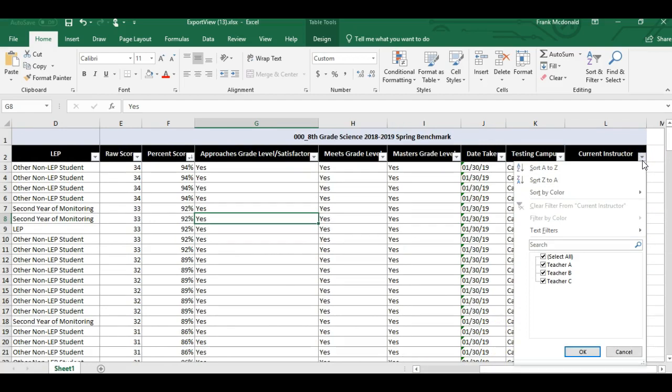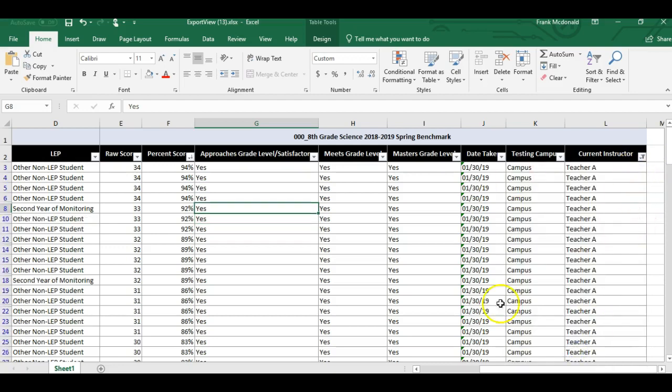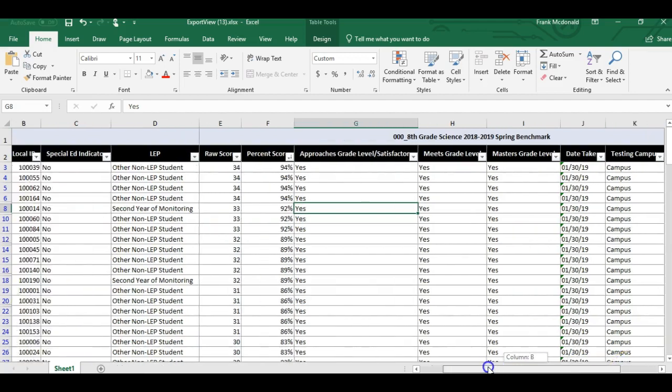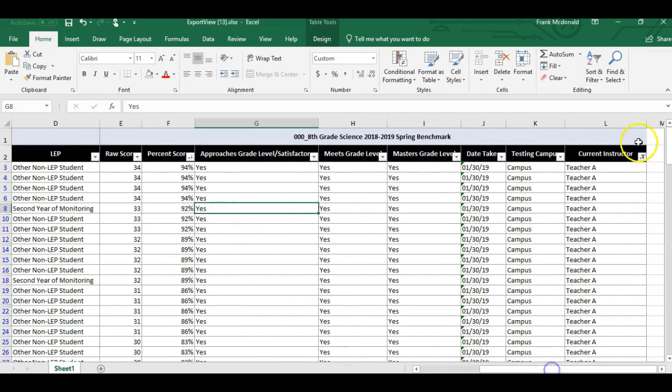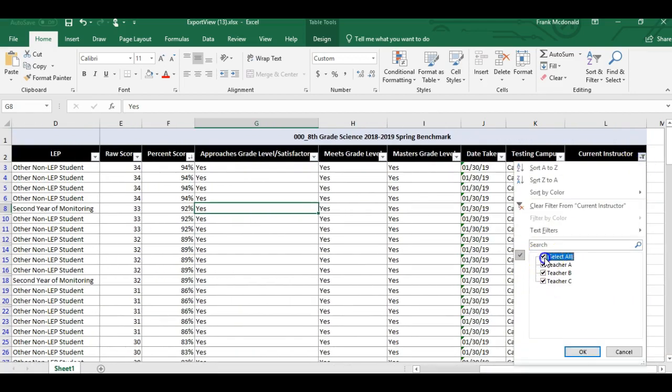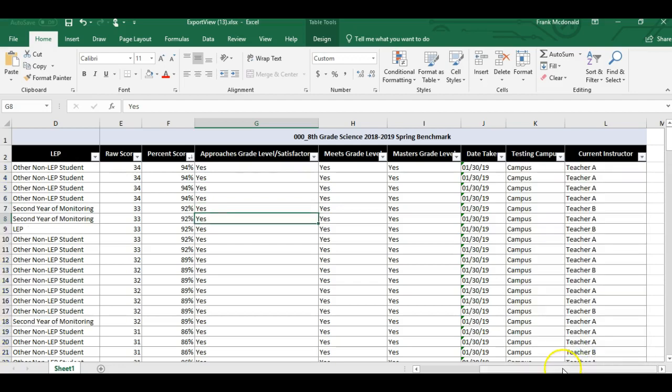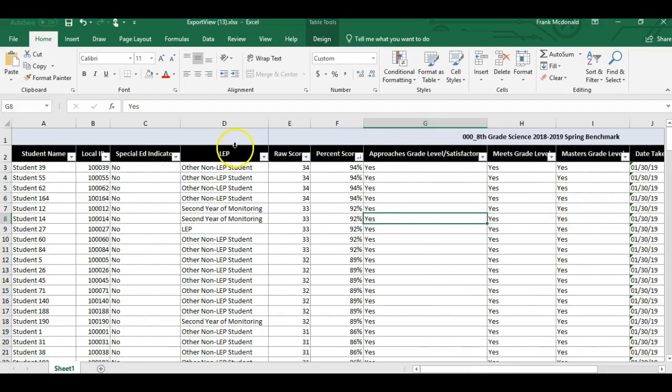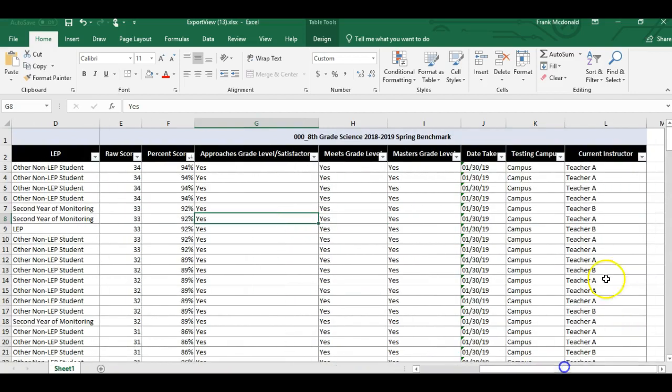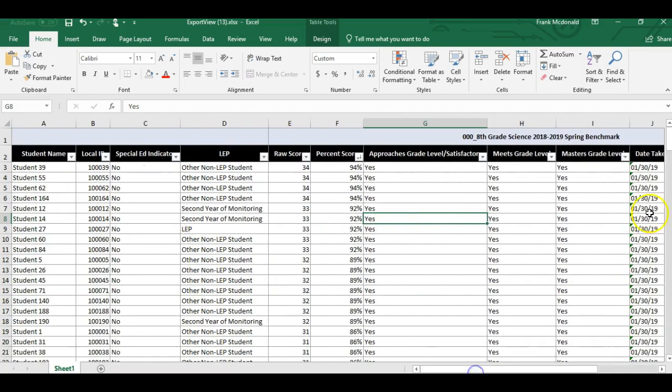Perhaps I only want to see teacher A. I can go to the current instructor, click on the drop down, and select just teacher A. So now I'm only looking at teacher A's students. So this is kind of the basis of the data that we're going to start working with or processing. So now what I've done is I've included all the teachers on the campus. It's still in order from highest to lowest.